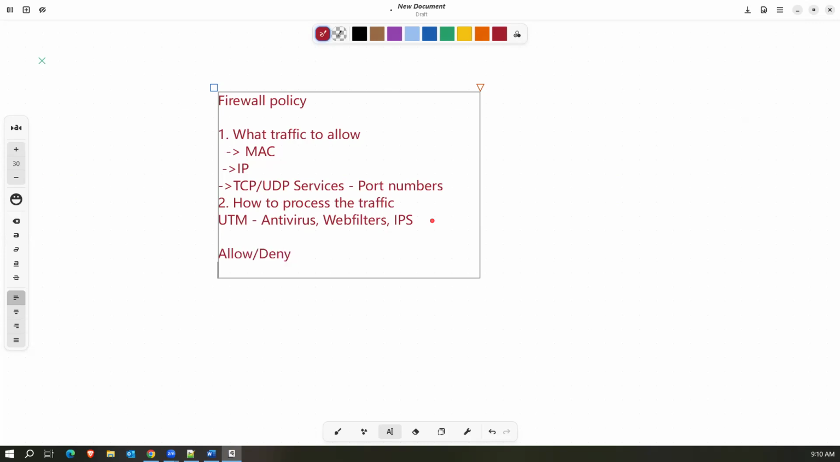Now, what will happen if we have created hundreds of policies, and for some reason one of the traffic is not matching any of the policies we created? In that case, the firewall has an implicit deny policy which will match it and deny the traffic. So this is the basic idea of what the firewall policy is in our firewall.